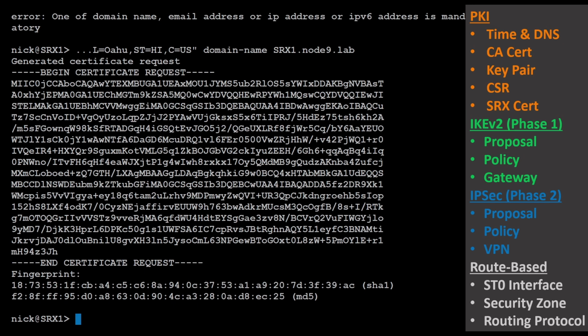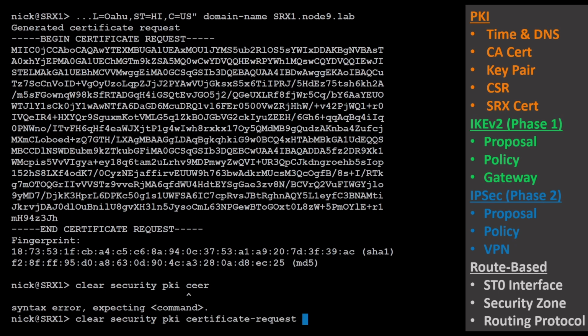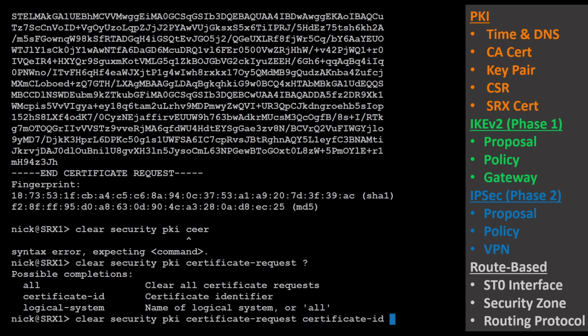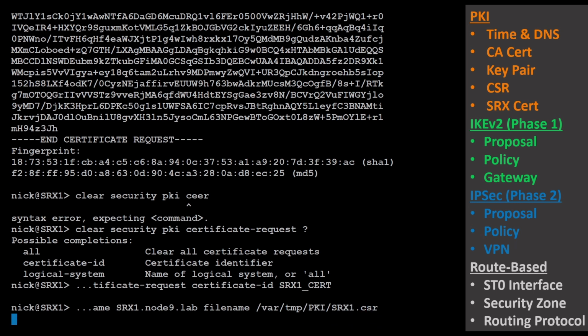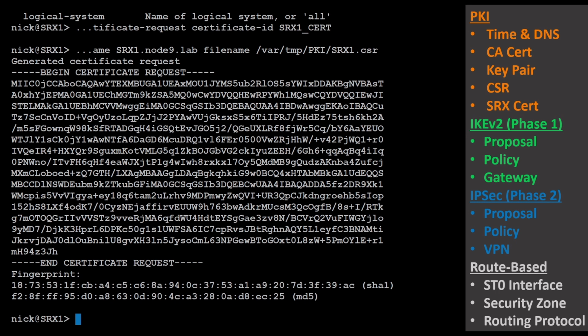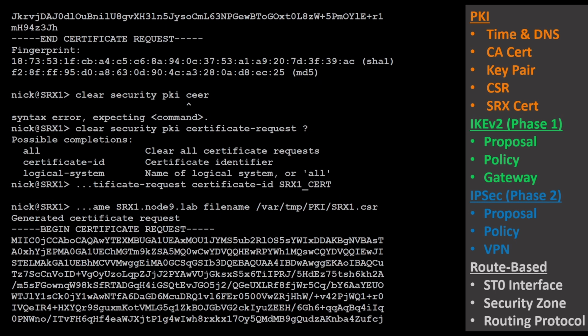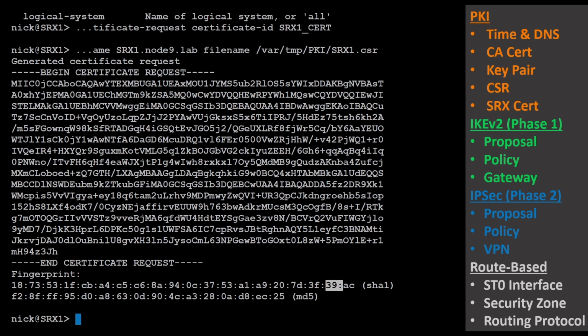All right, so here's our certificate sign request, and just like last time, I forgot to output it to a file. So hang on one second. Let me clear that out, and we'll regenerate it, and then we'll have it go to var temp PKI SRX1 dot certificate signing request. So we're just regenerating the same exact cert, but I'm sending it to a file. You can even see the fingerprint is the same.